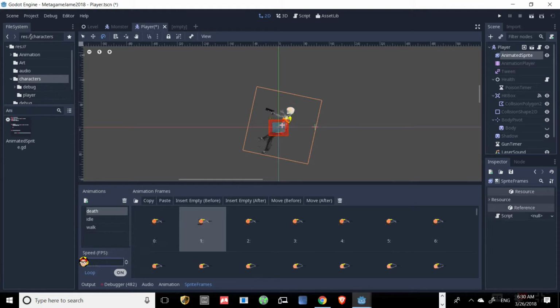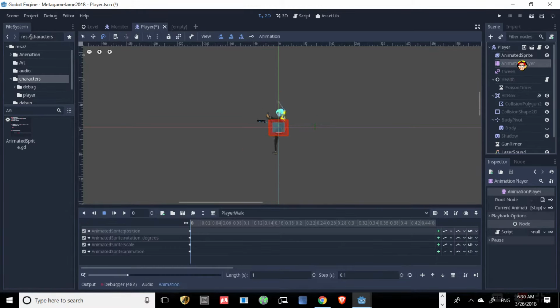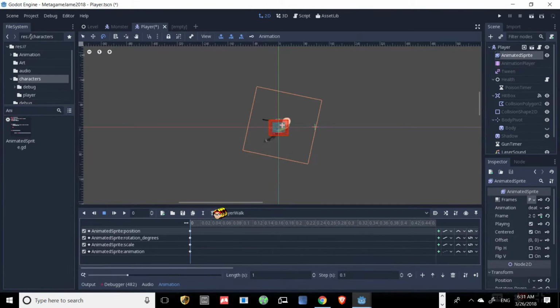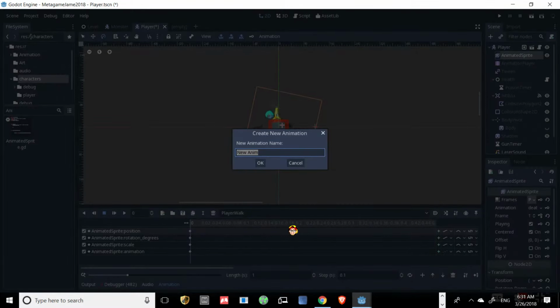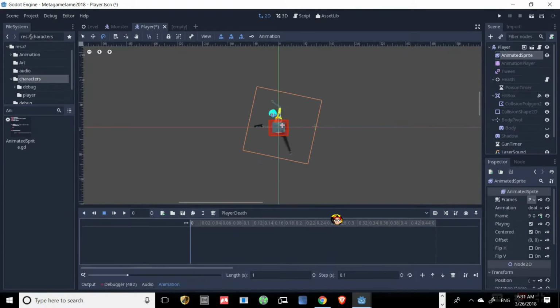Speed's up to 100. Bam. Okay, and then we're going to go back to animated sprites. I don't want player death. Player death. Okay, player death and yikes, just yikes. Okay, do the same thing as before.